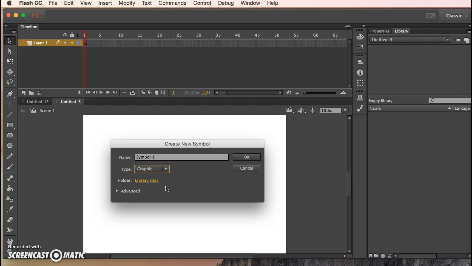Buttons, the second type, has to do with interactivity. You can almost think of a button like a link on a website, something that will react to whatever you're doing. Movie clip we're going to get into in a couple weeks. This is basically having an animated element in your library. It's a symbol that has a timeline and has something going on in it.